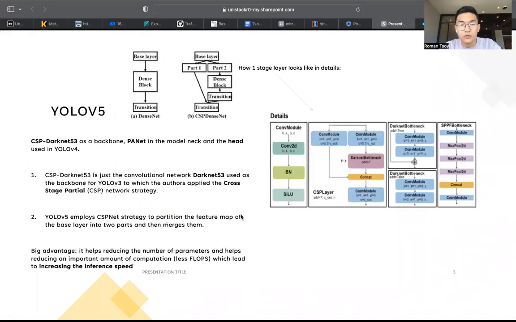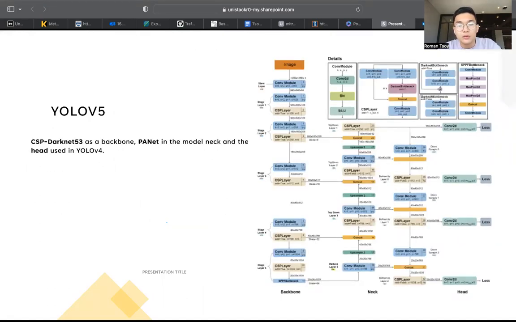YOLOv5 is quite similar to YOLOv4 architecture, and it has three main parts: backbone, neck, and head. As backbone, they're using CSPDarknet53, which is named as cross-stage partial network. In the model neck, they use PANet, which is path aggregation network, which is exactly the same as was used in YOLOv4. And as a head, they use the same convolution layer as used in YOLOv4 and YOLOv3.